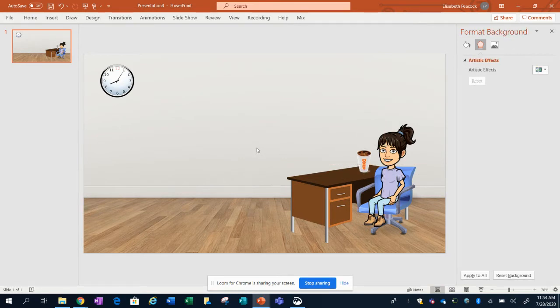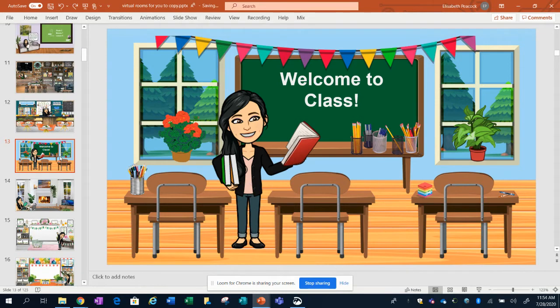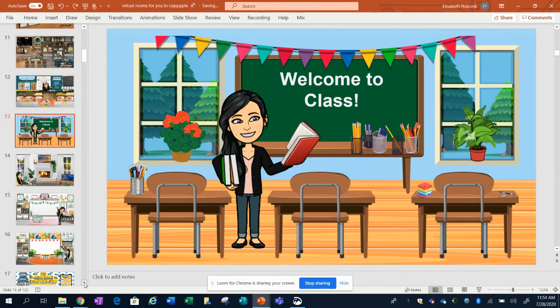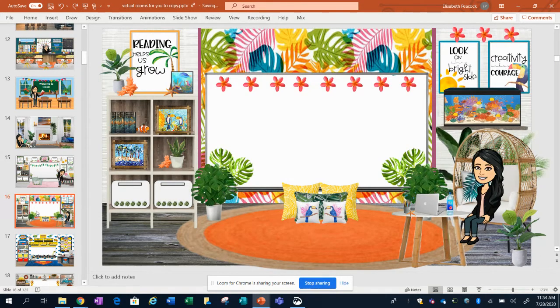So go ahead and decorate your classroom, or another option will be to go to the PowerPoint that I have linked here, and here's all these rooms that are already created for you. So these are rooms that I took from that Facebook group that I mentioned, and you can just literally copy this and use it as it is, or you can copy it and customize it for yourself.